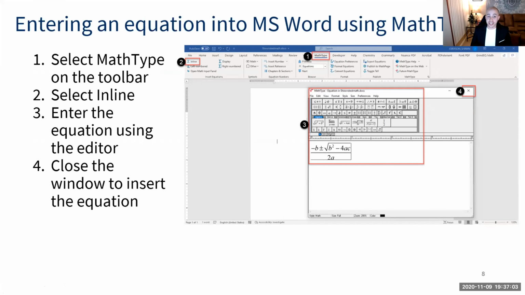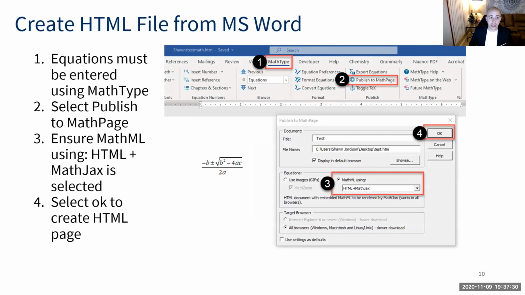Now, how do you actually enter an equation into MS Word using MathType? Well, I have directions here because I do presentations in a very specific way, and I like to show how you do it. So essentially, these are the steps. You do have to have MathType installed. Basically, you select the MathType toolbar, we select inline, a box pops open, you type your equation, and you hit close. So we are going to try that out really quick.